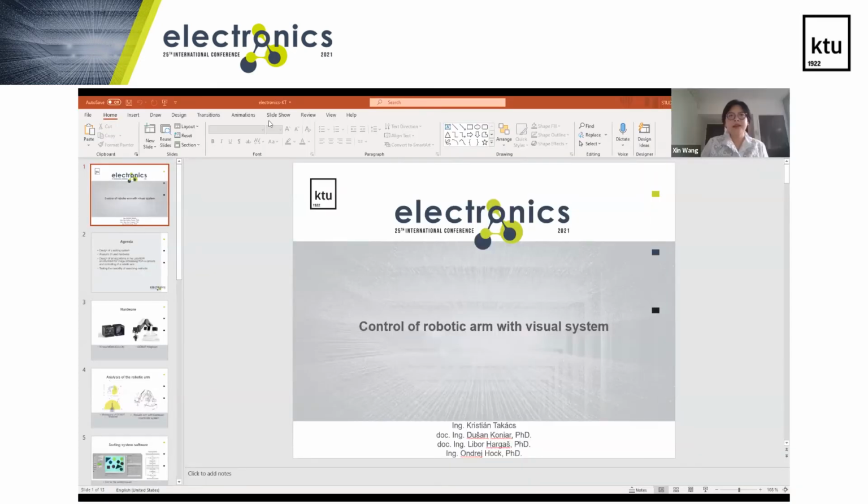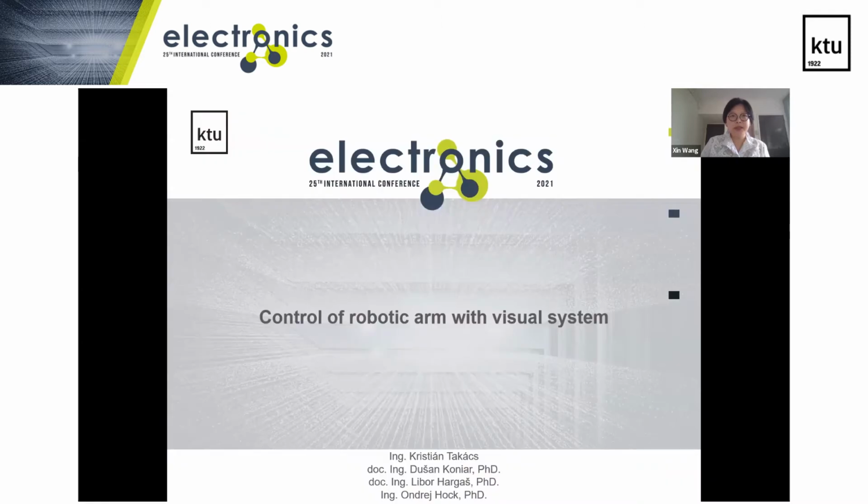Okay. So now I will give the floor to Kristian Takacs. The topic of his presentation is control of robotic arm with visual system. So please take your time. Good luck.